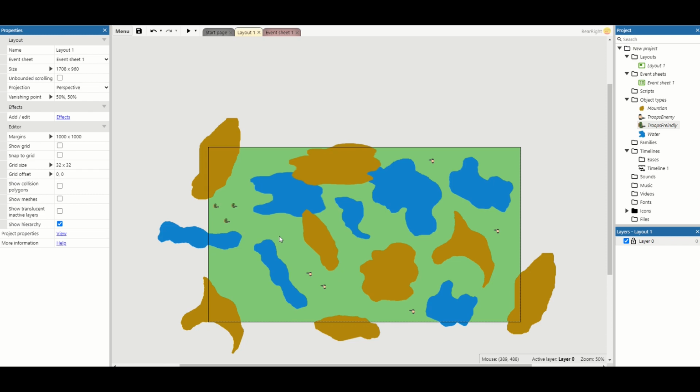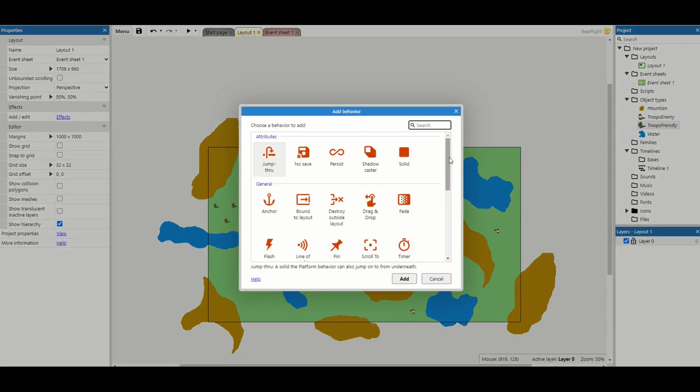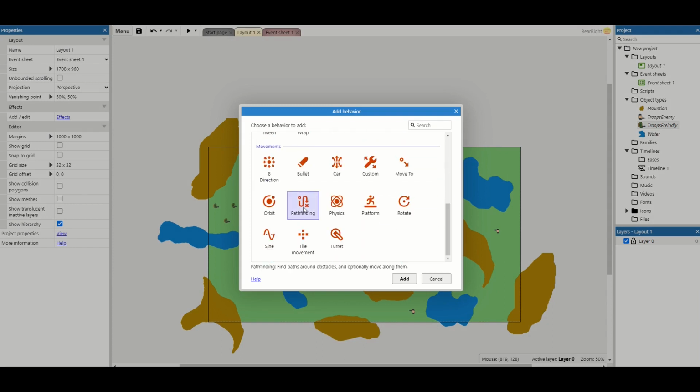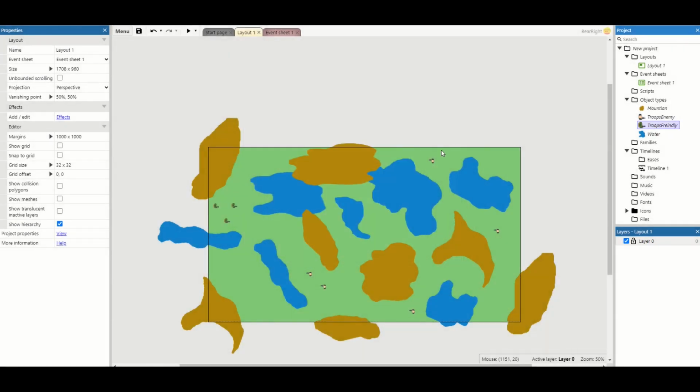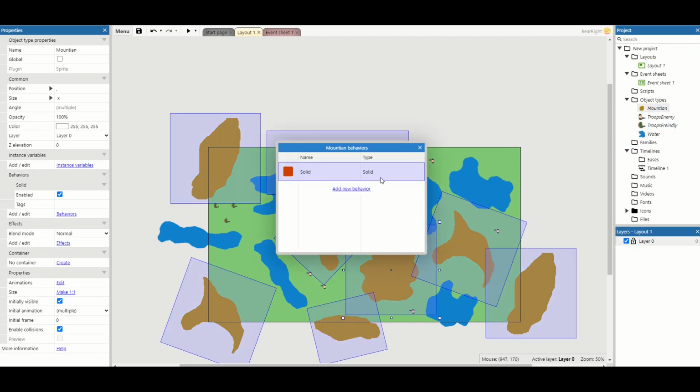So how do we get started with this? Well, first thing we need to do is take our troops friendly. We're going to give them a behavior, and the behavior we want to give them is pathfinding, and this is going to be our key for moving around the battlefield. We also want to take our mountains, edit the behaviors, and give them the solid behavior. This just means that our pathfinding will always try to find a way around the mountains and will never go through them.